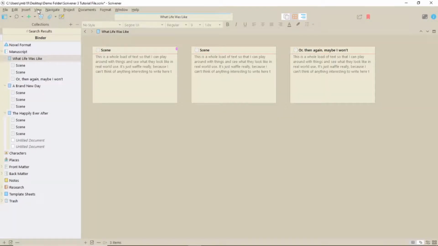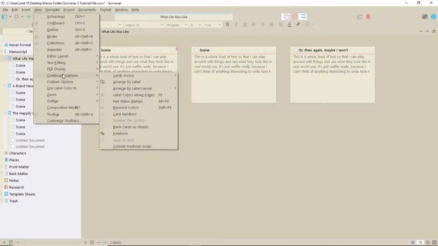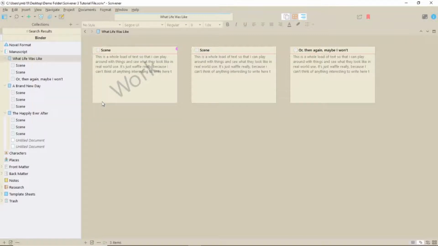Let's get started. You can show status in your corkboard by going to View and Corkboard Options and selecting Status Stamps. Yes, my menu says not status stamps, because that's what I changed the title to when I was talking about status. Yours will be whatever yours is titled. This will put a great big and bold status word across your cards on those documents that have them applied, which might be a bit much and make the card difficult to read.